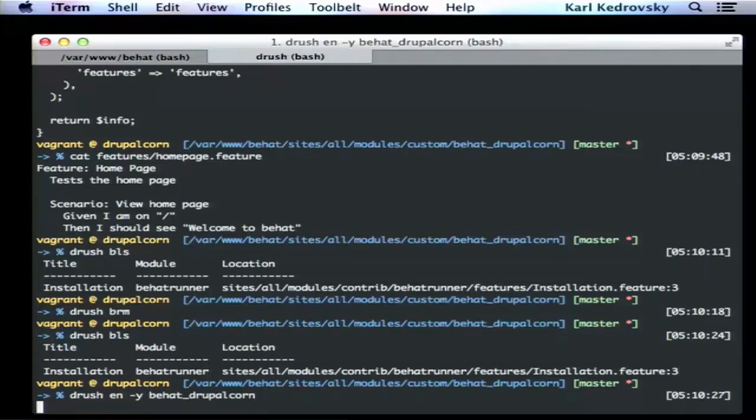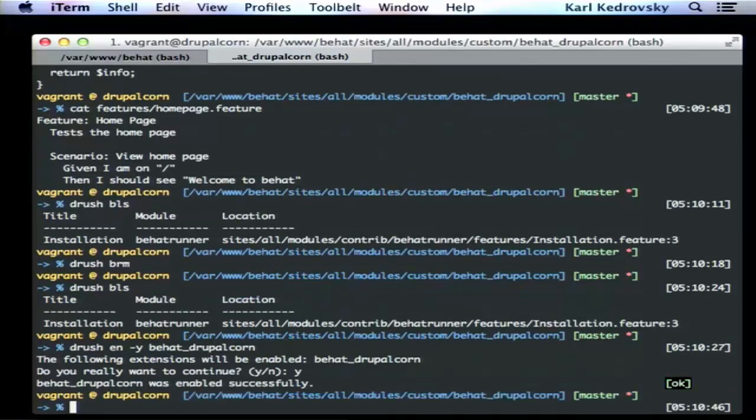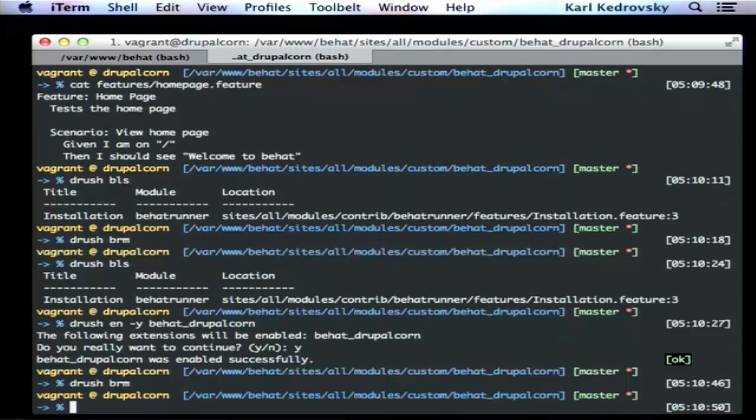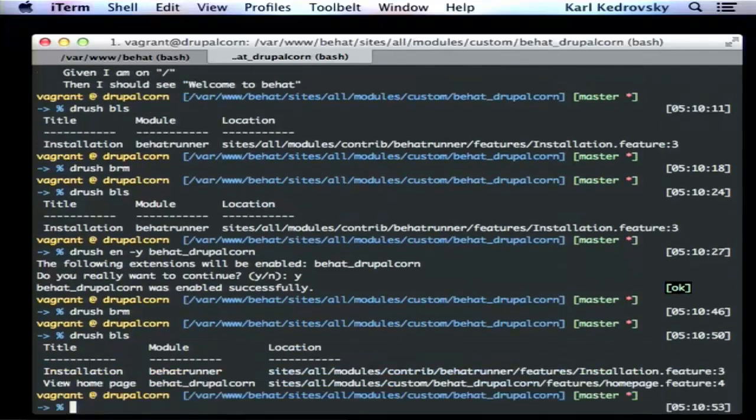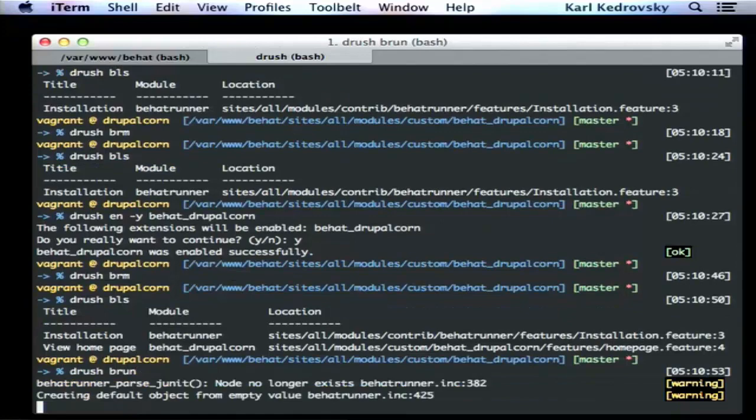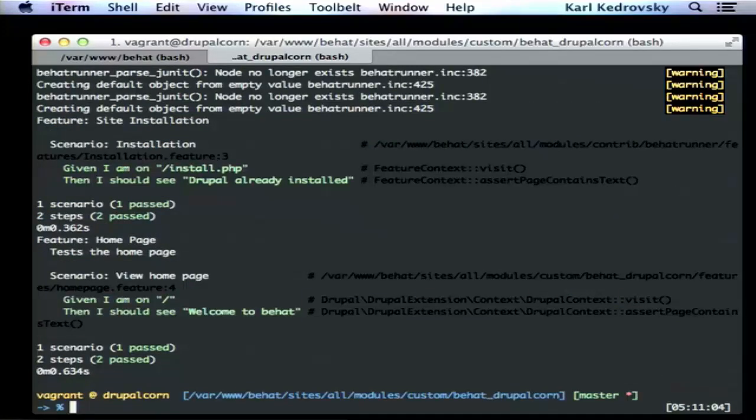You have to enable your module. All right. BRM, BLS. Now it knows about my new features. Oops. Now I can run all my tests. So it's going to make sure that we still have Drupal already installed, and now I have a feature that says, I have a home page that says, "Welcome to Behat."